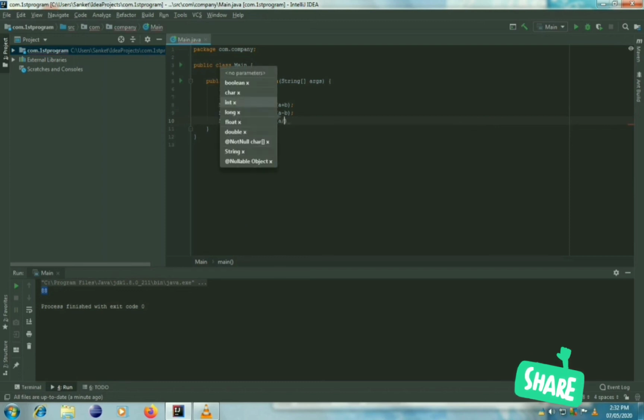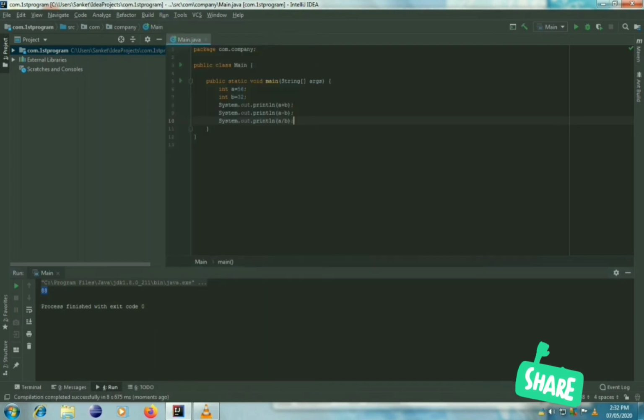And then in our third line, there is System.out.println a divided by b. Then build and run. As you see, you are watching the value 1. Even though there is a remainder on divide.